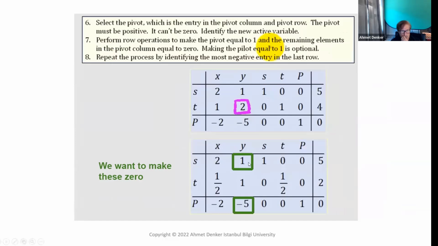Okay, so I want to make this 0 and also this 0. In other words, I am trying to carry out this step 7: perform row operations to make the pivot equal to 1, which we had made, and the remaining elements in the pivot column equal to 0. So these remaining ones, which are shown by green brackets, I'm going to try to make them 0.